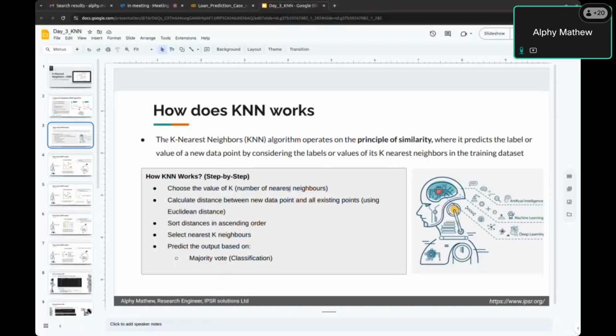Then in step 4, we select the nearest k neighbors. Suppose we have chosen k as 3, then we take the nearest 3 neighbors. If k was 5, then we take the nearest 5 neighbors. Then in step 5, we predict the output of the new point by using the majority rule.